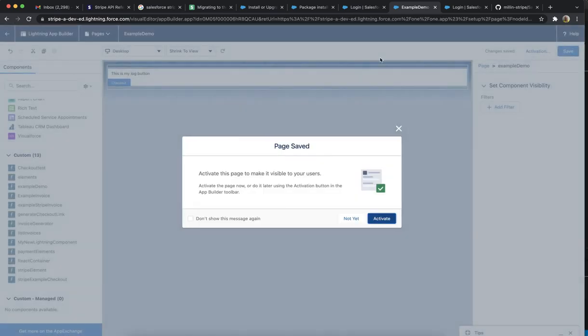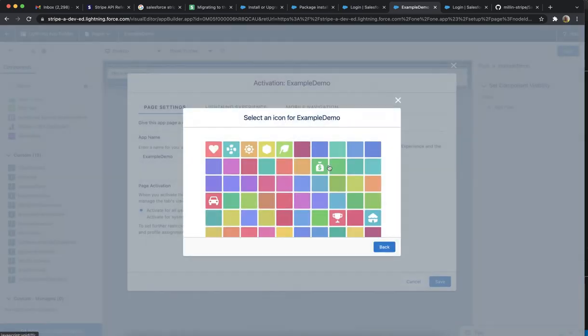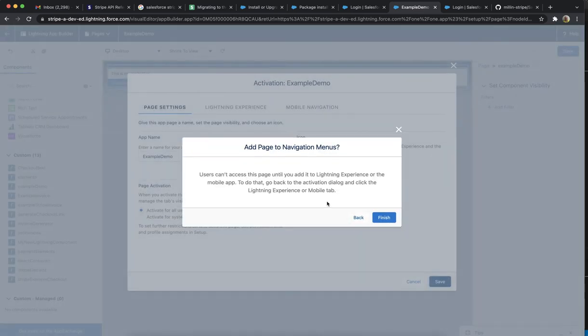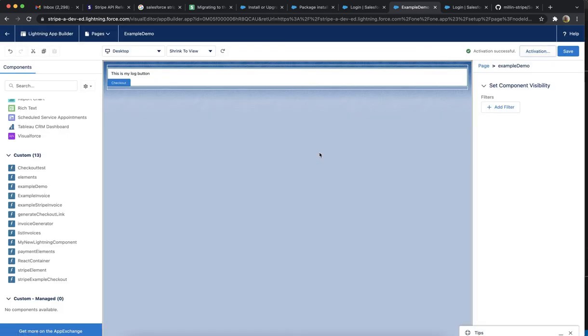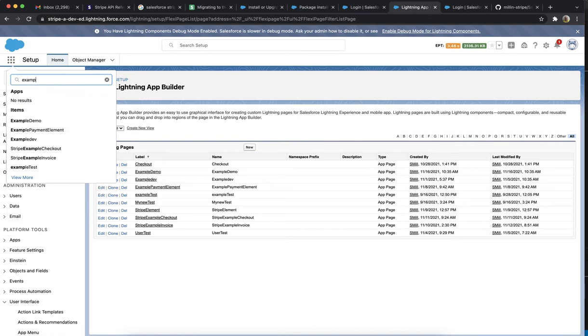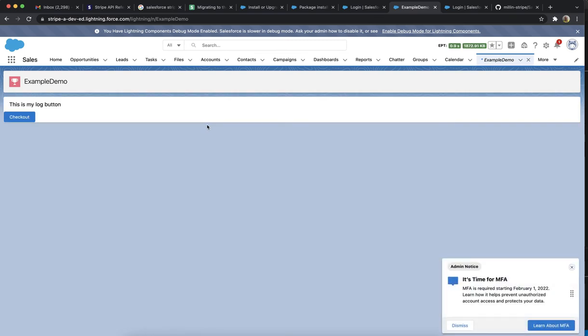So we'll just simply say save. And we'll go ahead and say activate. Why not? Since this is just my test environment, I'll give it a simple logo. Why not a trophy? Let's say save here and finish. Then all we have to do is go back to our Salesforce piece here, and we're actually going to pull up this app. And we know we called it example demo. And now we can see that it's loaded this simple little thing here with the checkout.